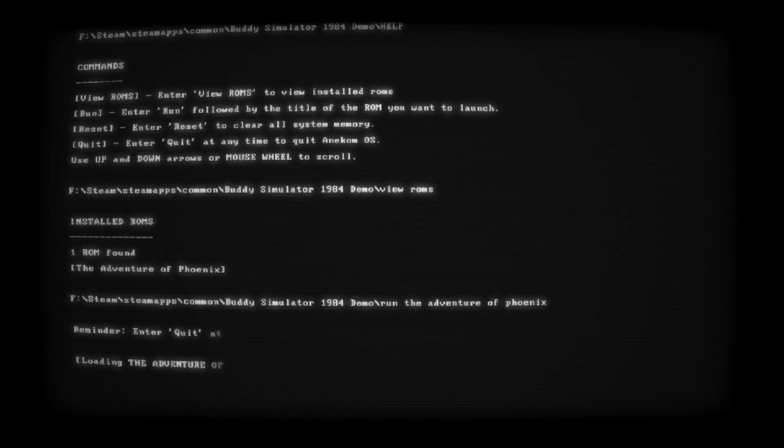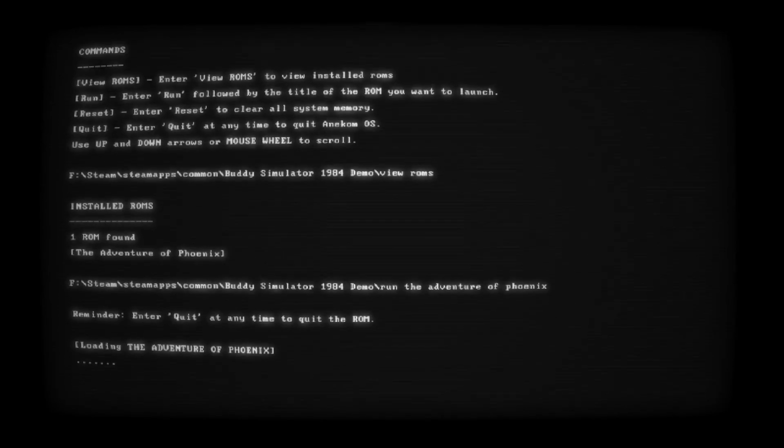I've also realized it's not a case... wait... case? It's not sensitive to caps or whatever. Case sensitive. Welcome to the Adventure of Phoenix, written and developed by Froddo. On today's date, holy crap, now loading. I mean, it's probably not gonna be today's date, it's gonna be like 1 or 2 days later.